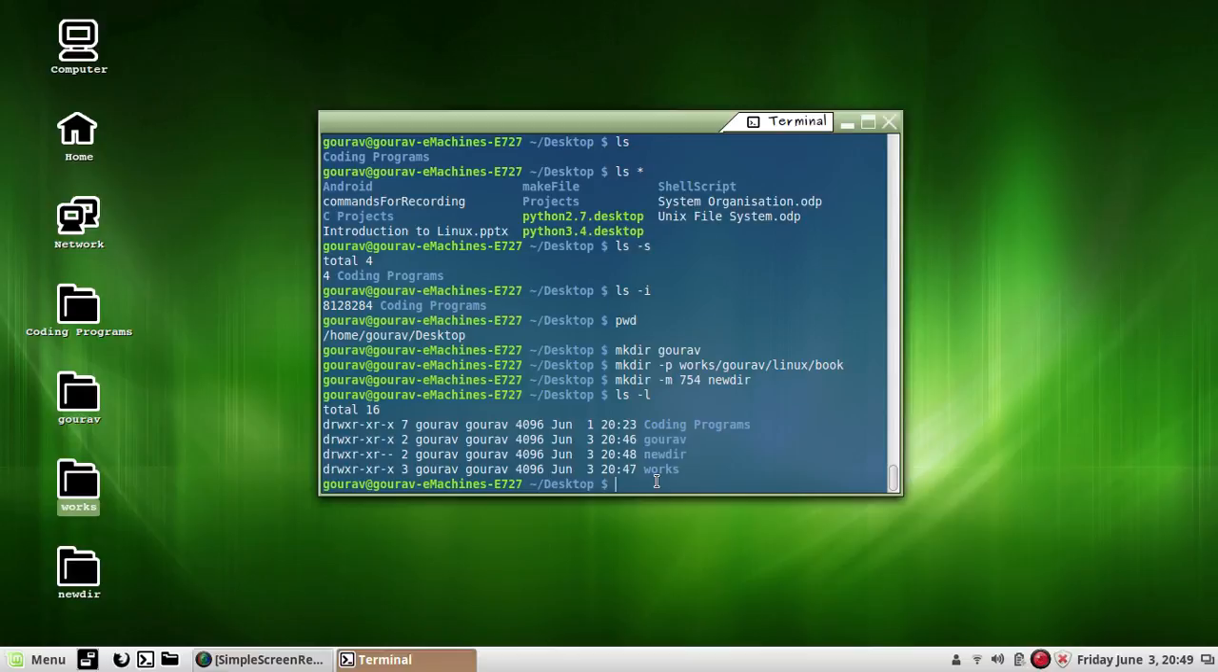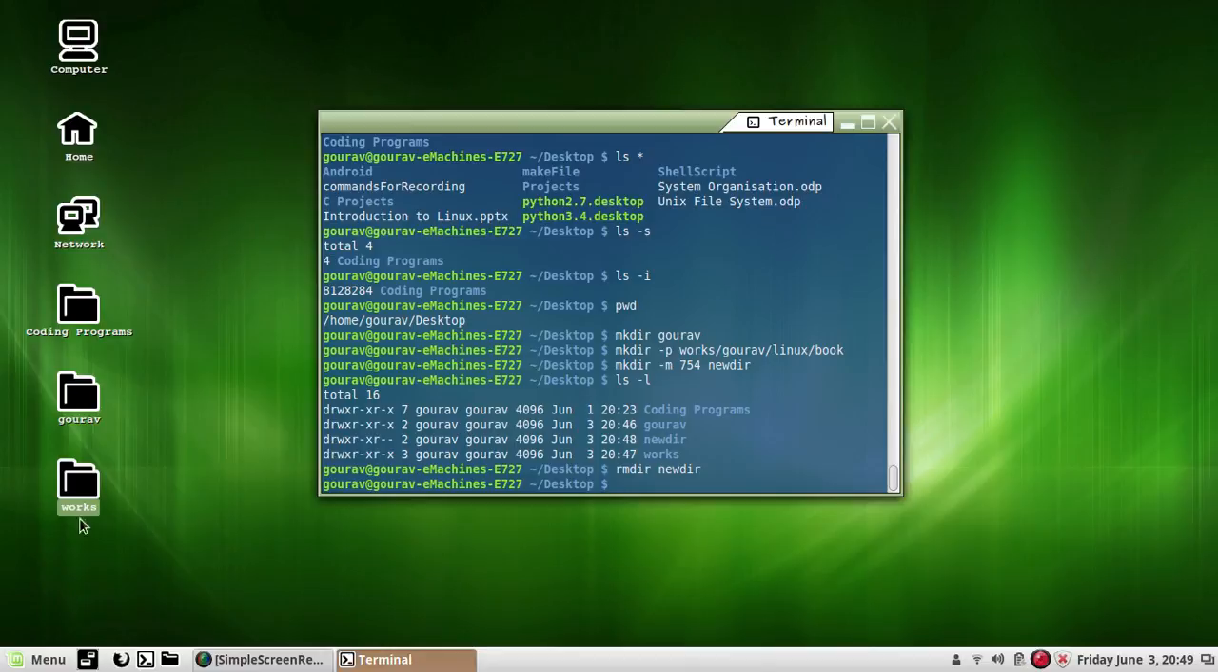Now comes removing directories. rmdir serves the same purpose. rmdir followed by the directory name. rmdir newdir, and as you can see, newdir has been removed or deleted. Though rm is also capable of the job, so you can do either rmdir or rm. With the -p option, rmdir wields enough power to remove not only the specified directory but also its parent directories. However, rmdir only removes empty directories.